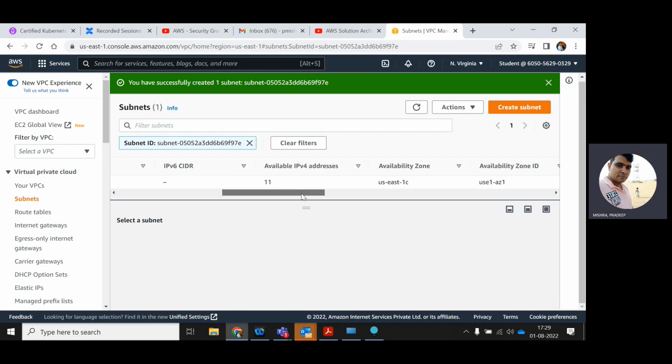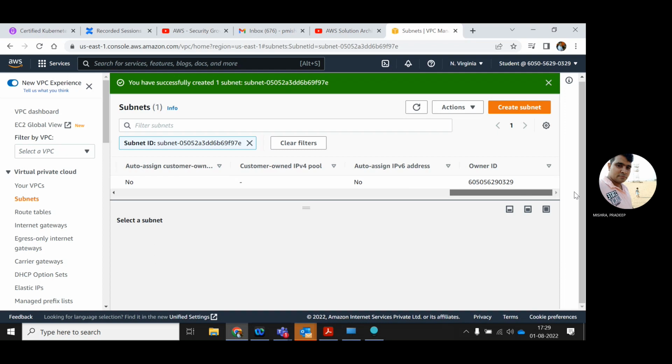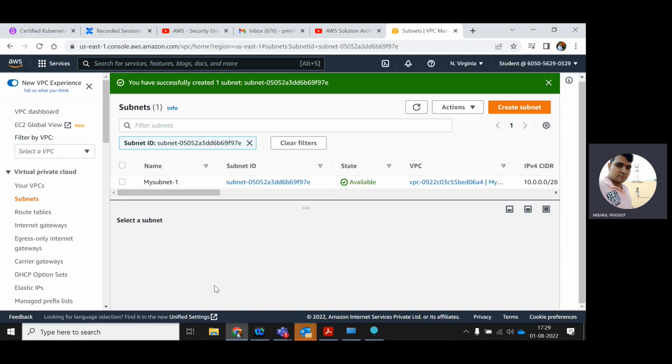This subnet has been created. And second, we have completed two things. First one, we created the VPC. Second, we created the subnet. Right now I'm going to create the route table.